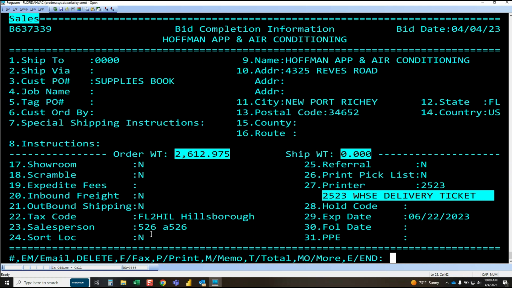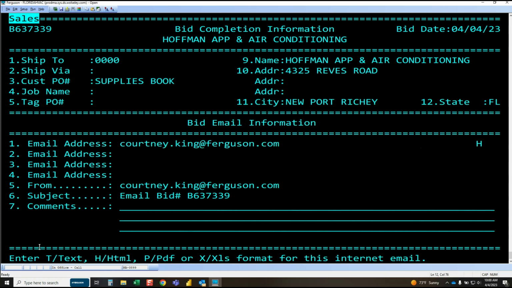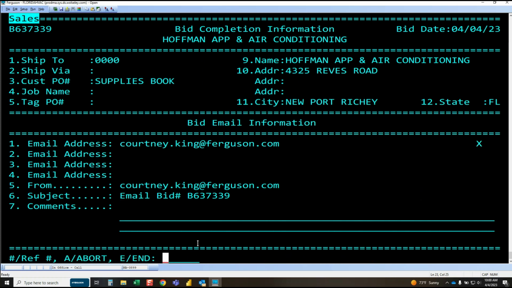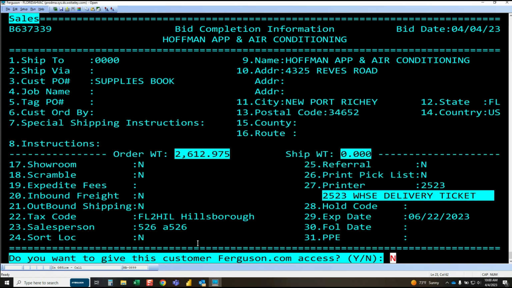From here, you're going to type in EM for email, and then you're going to put in your own email address there. And make sure over here, it's going to default to H. We want to change it to X for XLS format. Just keep hitting enter and end. Now wait for it to show up in your email.